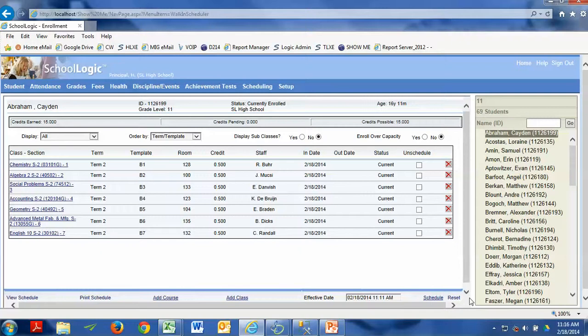Okay. Back at the ranch, all of the classes now have a status of current. You just scheduled a student in 7 classes. Now see what we did there? We picked courses. We left it up to the system to decide which classes. And then it went about scheduling in such a manner that it fit them all in.